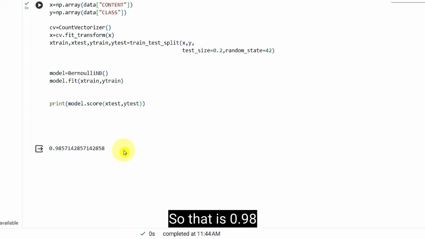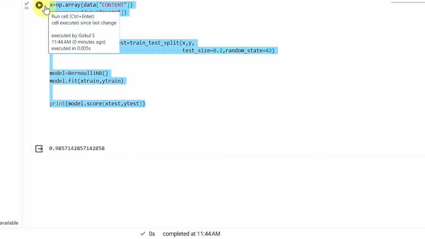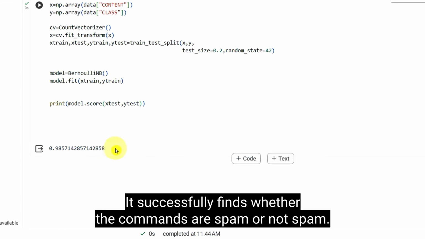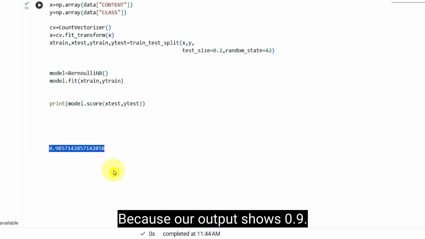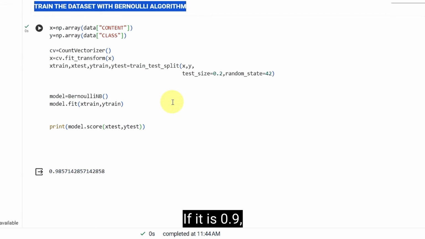So that is 0.98 of our data set. So that is successful for our project. It successfully finds whether the comments are spam or not spam, because our output shows 0.9. If it is 0.1, it is a failure one. If it is 0.9, it is a successful one.